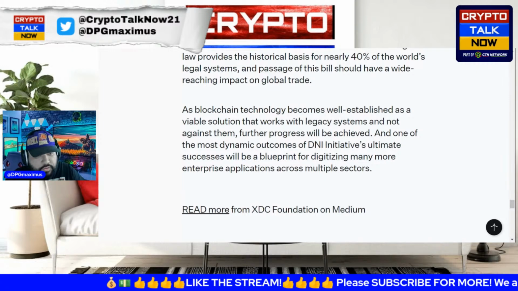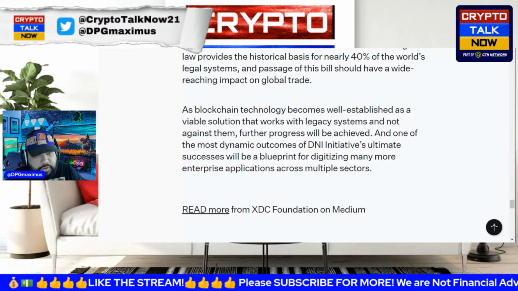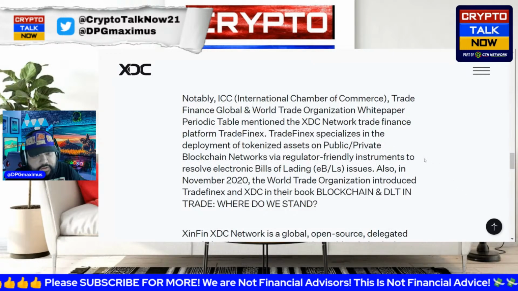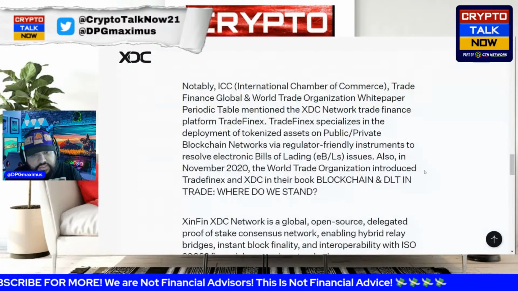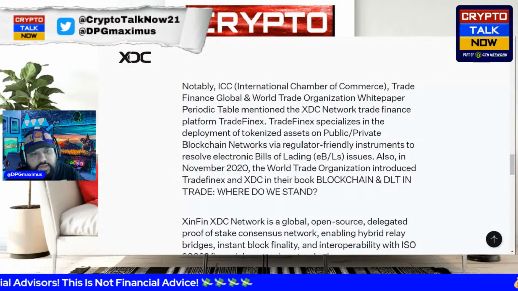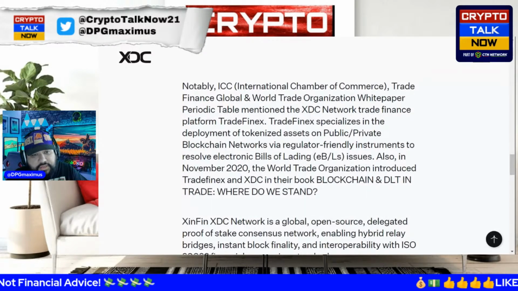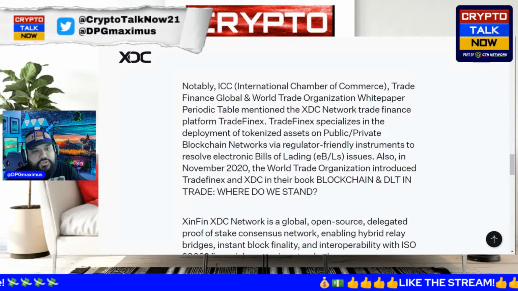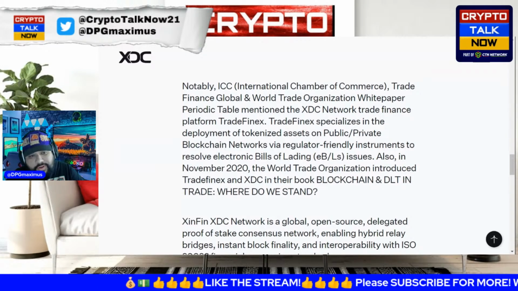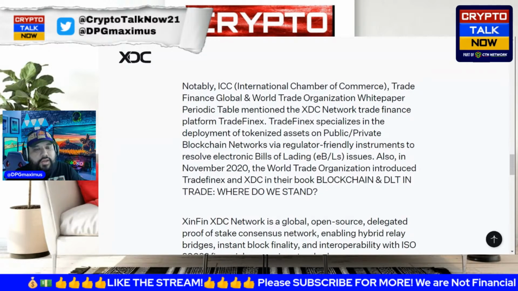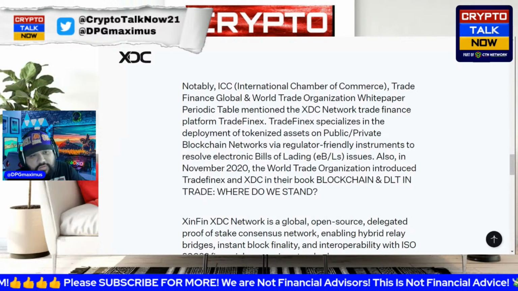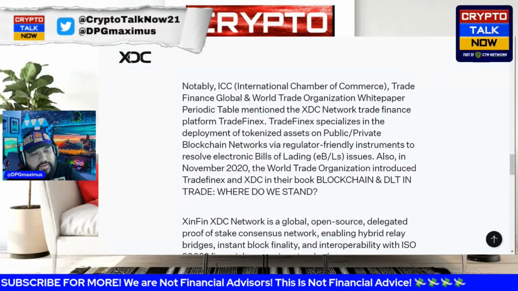But before we do, I do want to get to this part because it's worth a mention. Here's this other part of this. So I got to highlight this, and this is towards the bottom, right? And again, guys, this is real recent, within the last few days. It says, notably, the ICC, which is the International Chamber of Commerce, Trade Finance Global, and World Trade Organization white paper, periodic table. I know it's a mouthful, right? They mentioned the XDC Network Trade Finance Platform, TradeFinex. That is big.